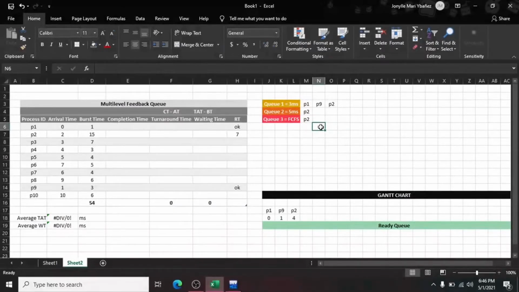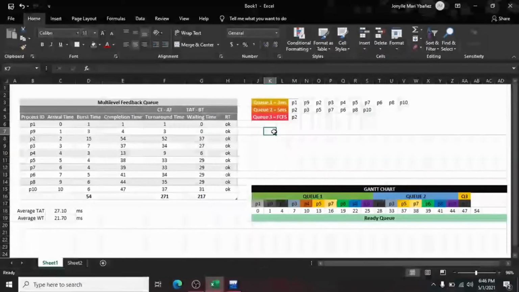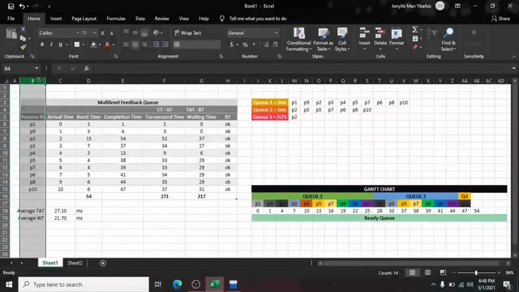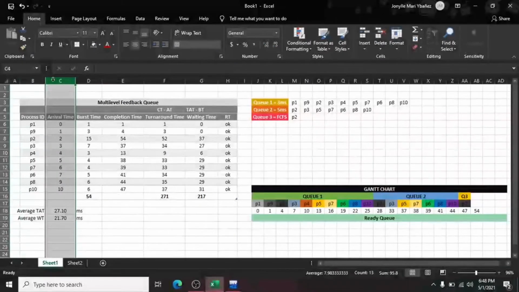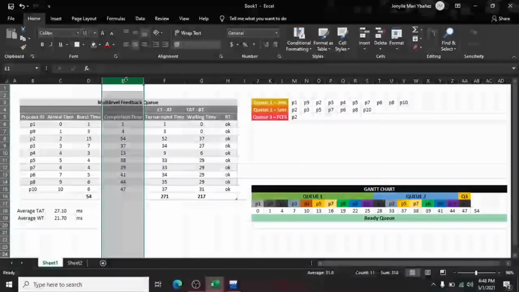I'm going to fill out the rest of the table and the Gantt chart. As you can see, I have filled out everything here, the table and the Gantt chart, and you'll see that this one is mixed up because this table is sorted by arrival time, so it will be easier for us to fill out the table and the Gantt chart. In this column, we'll see the process ID, and then the arrival time, the burst time, and I have filled this out by their completion time here.